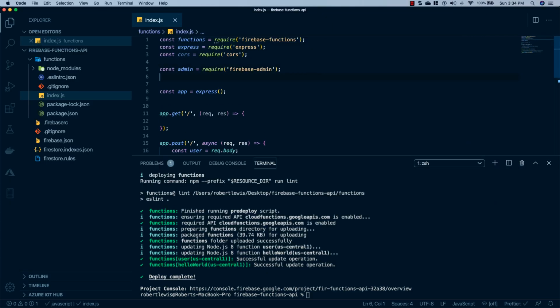After this admin, we need to say admin.initializeApp. And we'll save this. And then I'm going to run this again, and I will be right back once it's finished.